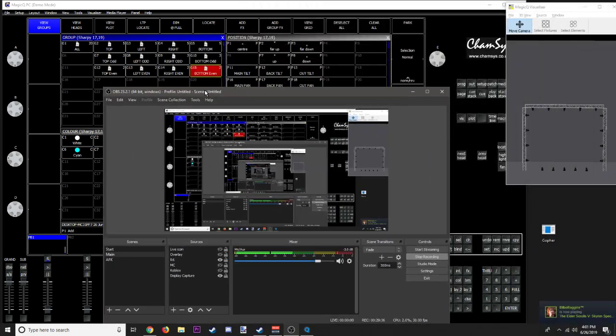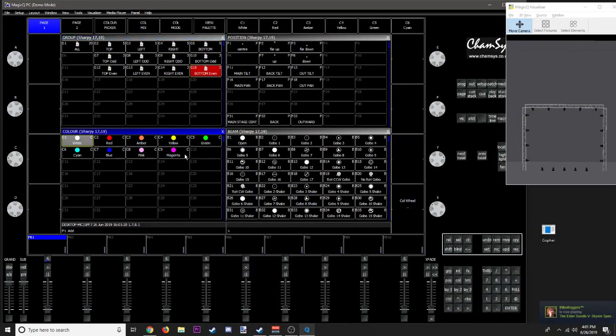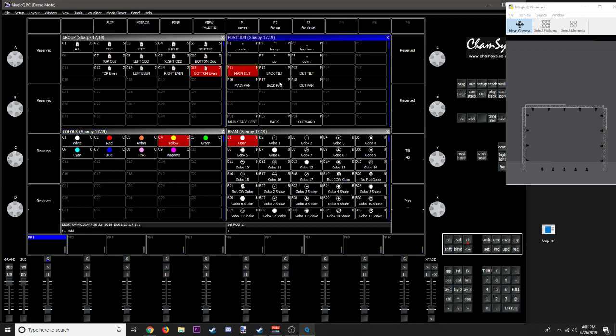The next episode will be covering effects, or FX, which are fun because colors are pretty self-explanatory. The beams, you don't really need to mess with much. So if we go into effects, then we'll be able to do some cool stuff.